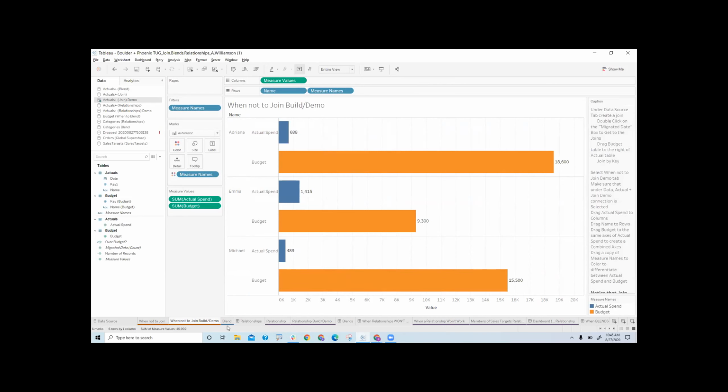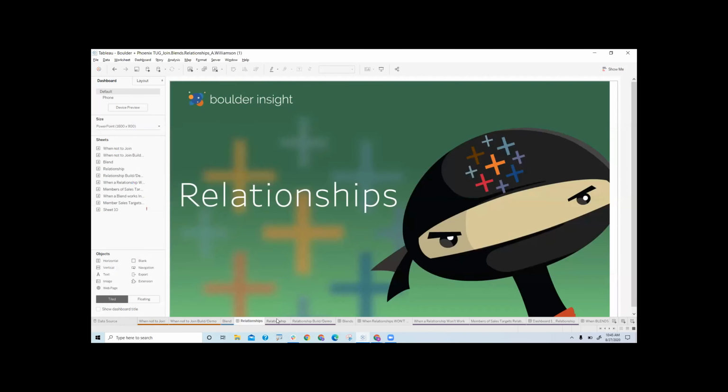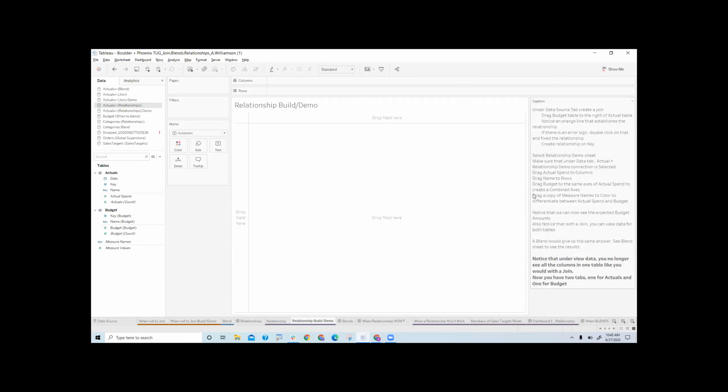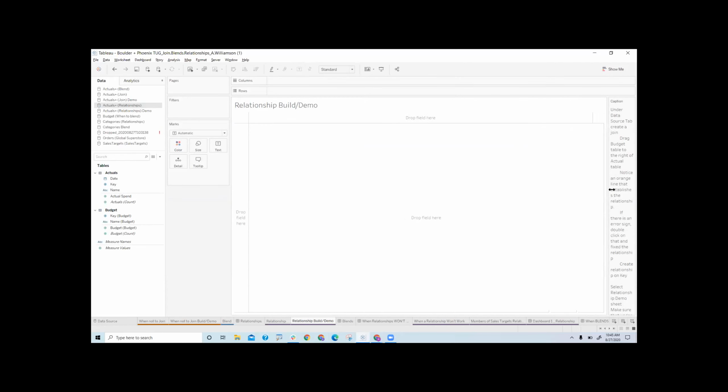So let's move on. Relationships are a great way to solve issues like this, because one, you don't have to worry about level of detail calculations. You also don't have to worry about doing all those extra steps to generate a blend. And also, relationships are much better in terms of performance.